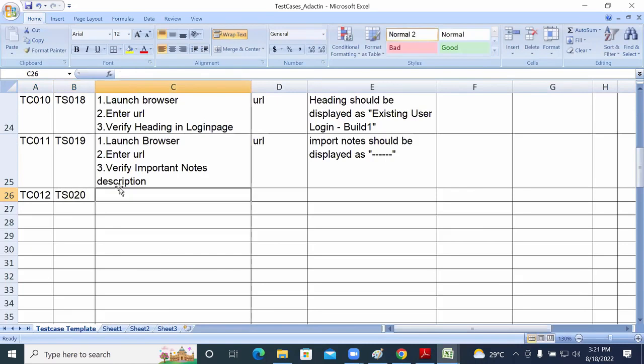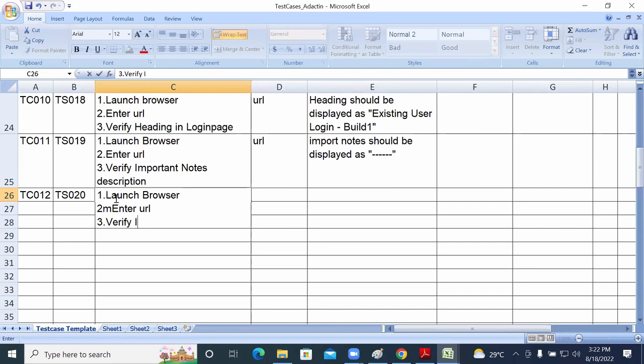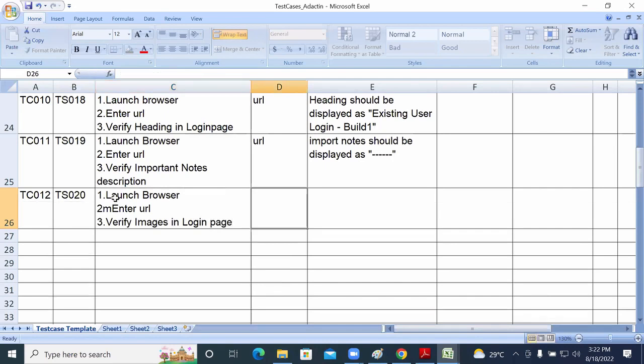Need to write that particular step. Writing the steps, what is the first step we got? Launch browser. You need to consider launch browser and then enter URL. Okay. And then taking the third step, what is the third step we got? Verify images. Verify images in login page.